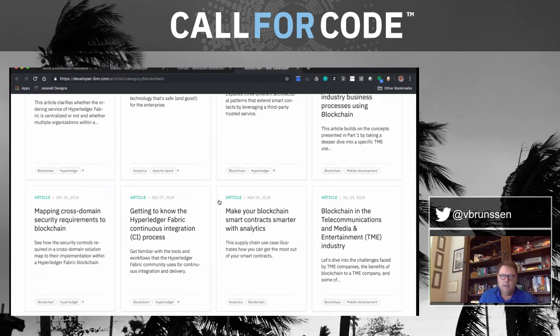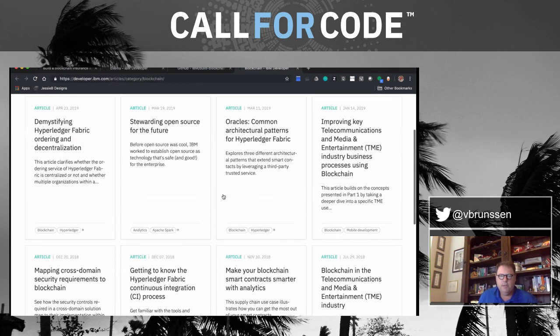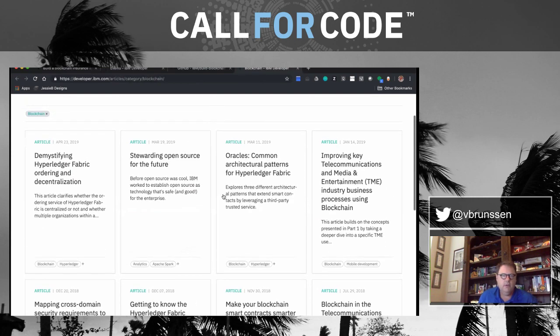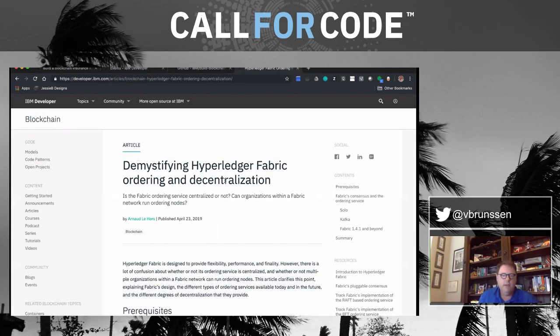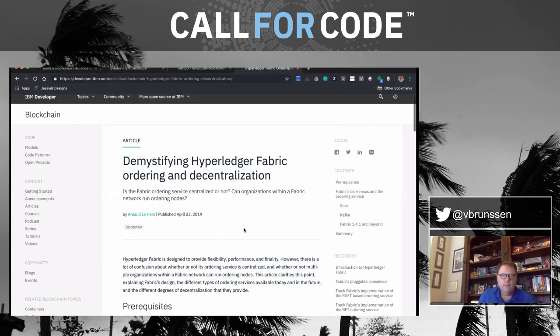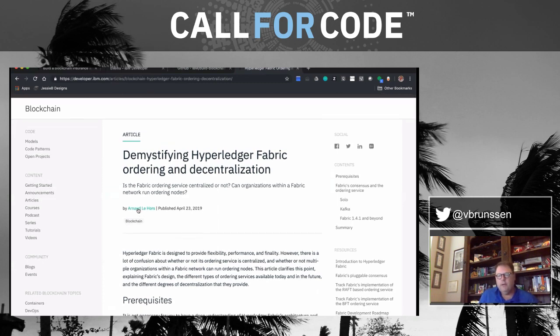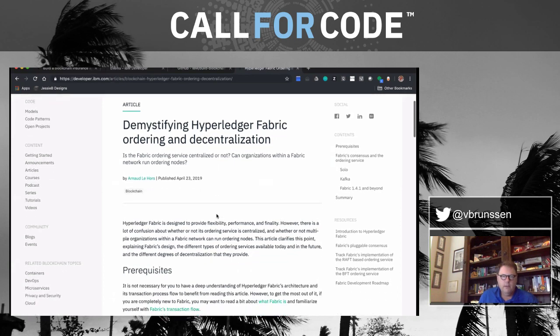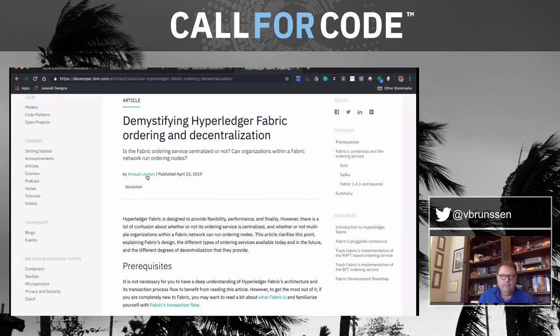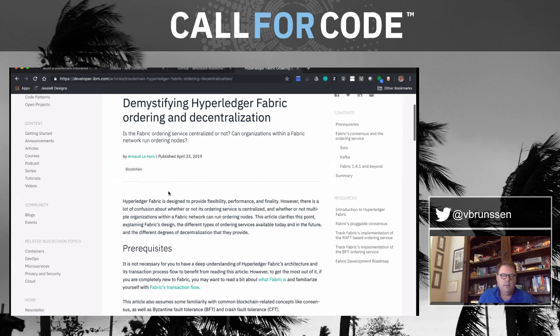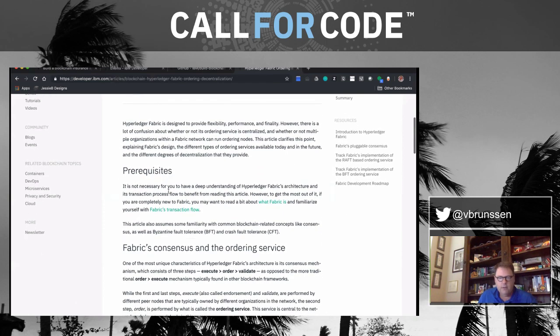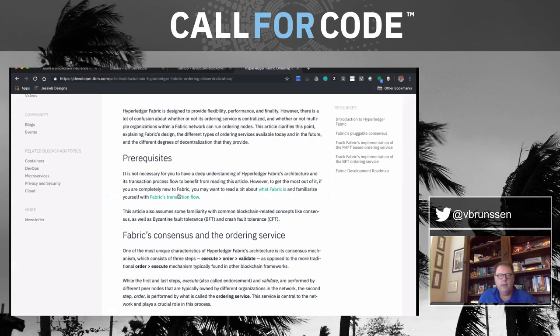So while we're here, let's just jump into a particular article and take a quick look. Let's just pick the very first one here. This is Demystifying Hyperledger Fabric, right? Again, an article, very similar layout to the code patterns. We have the author of this particular article here, who is also a developer advocate, so you can easily get in touch with them if you have any questions about the article.